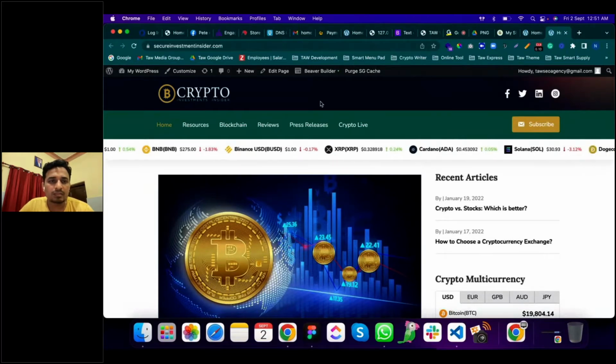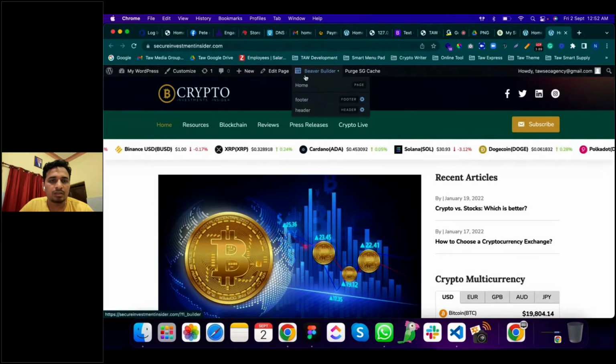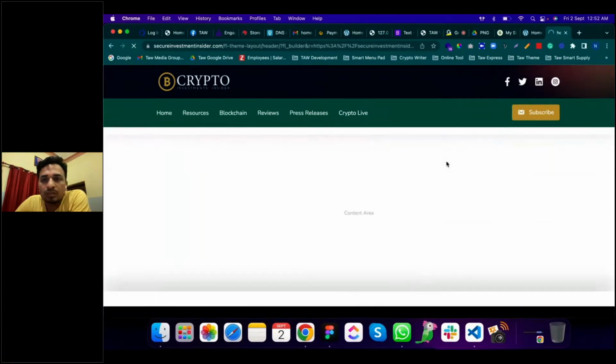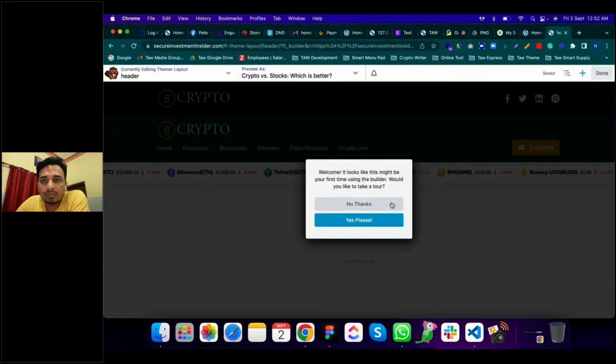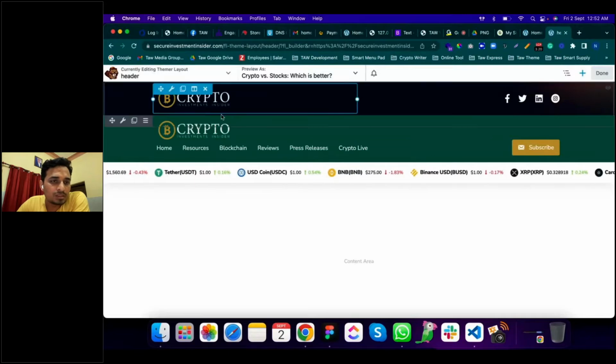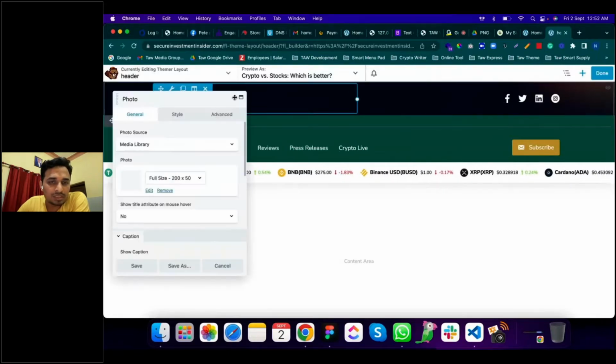So for the header section, we have to go to the page builder. When you mouse over here, you can see the home, footer, and header. So we want to start with the header. So let's click on the header. We already downloaded all the branding elements that we want from our branding folder. So we just need to upload this. So click here, just change the logo.